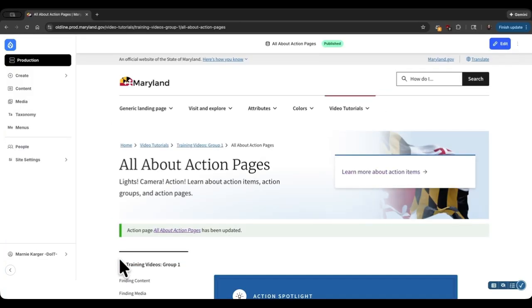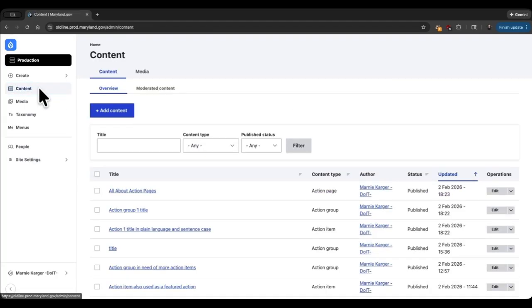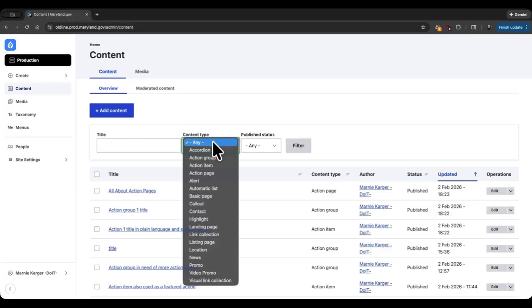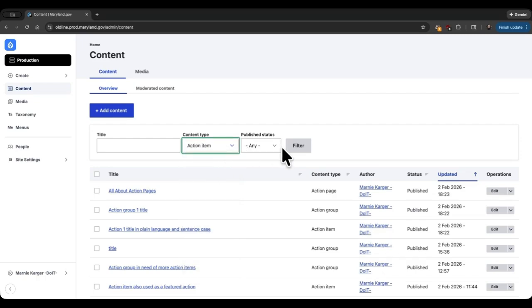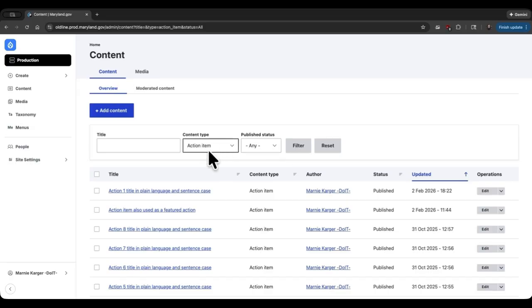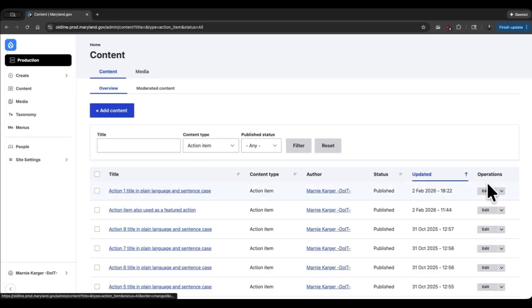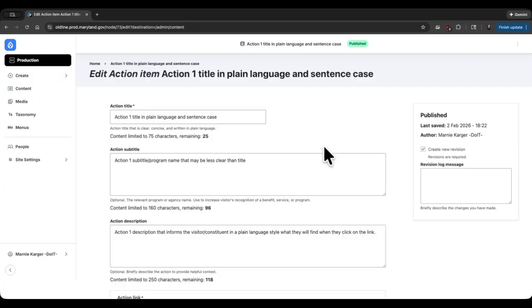Another easy way to edit an action item is to go to the Content Overview. Then either enter the name of the action item you want to change in the title field, or search by action item in content type, and then select Filter. Find the action item you want to change and either select its name or select the Edit button in the Operations column on the far right side in line with the action item you want to change. Either way will get you to the Edit Action Item page where you can make your changes, scroll to the bottom, and select Save.